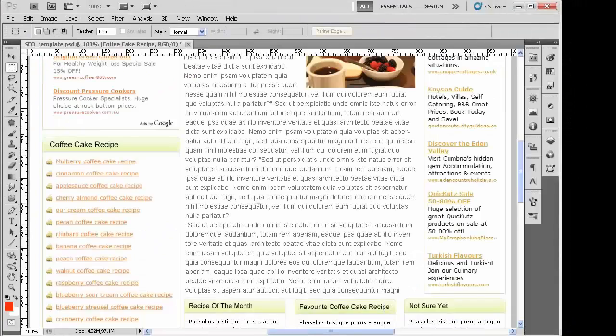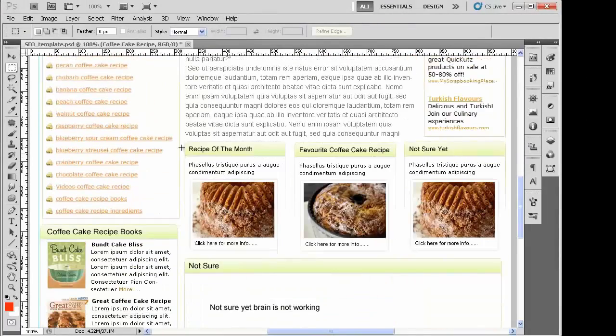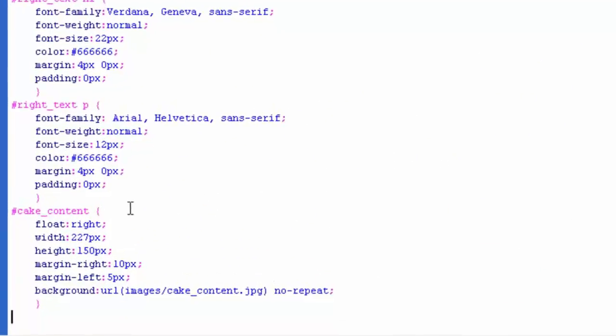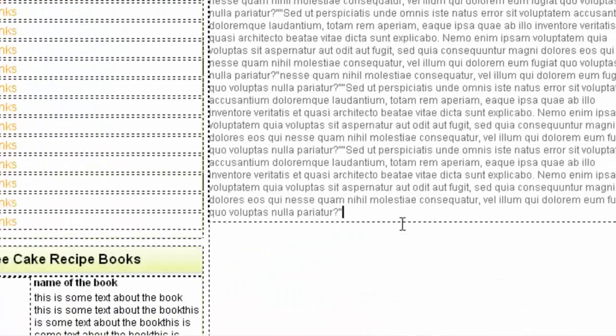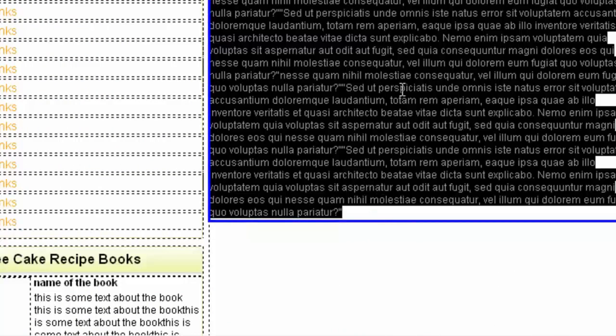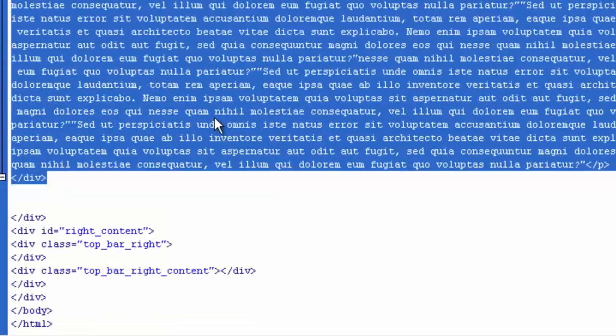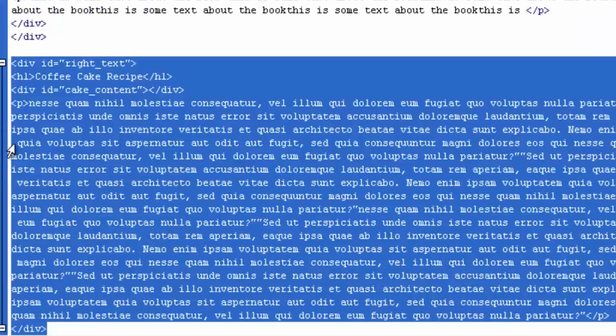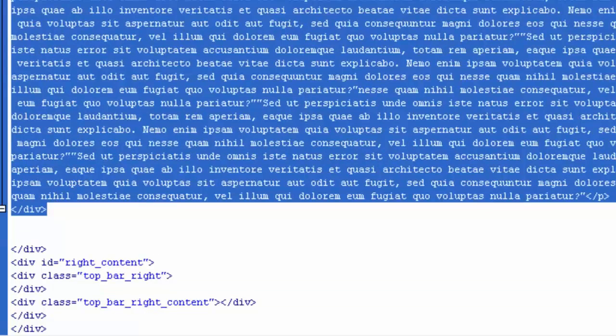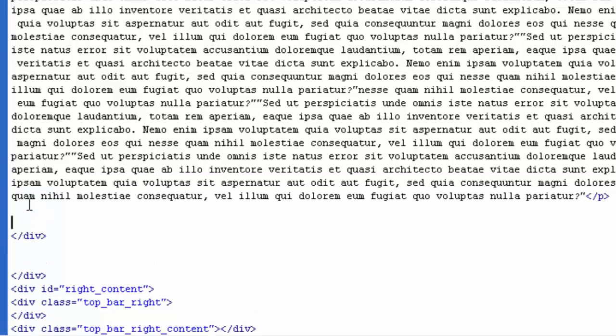Let's keep moving forward, and what we want to do now is this recipe of the month section. Okay, so let's get straight onto it. What I want to do is find the end of the div. We want to make sure we're still inside of this section here. Just click on that div there, and it will highlight it in the code view. You just want to be still inside of this div here.